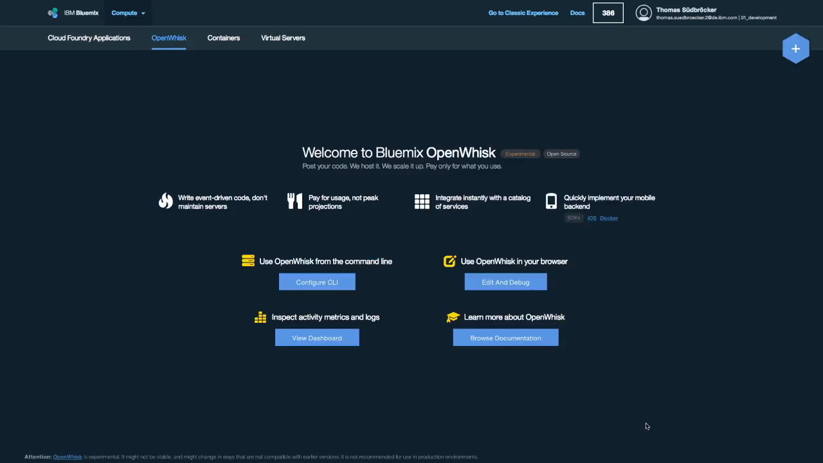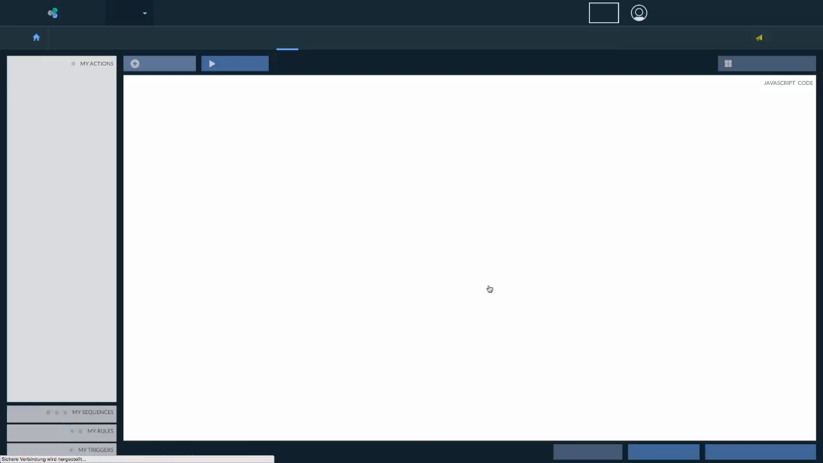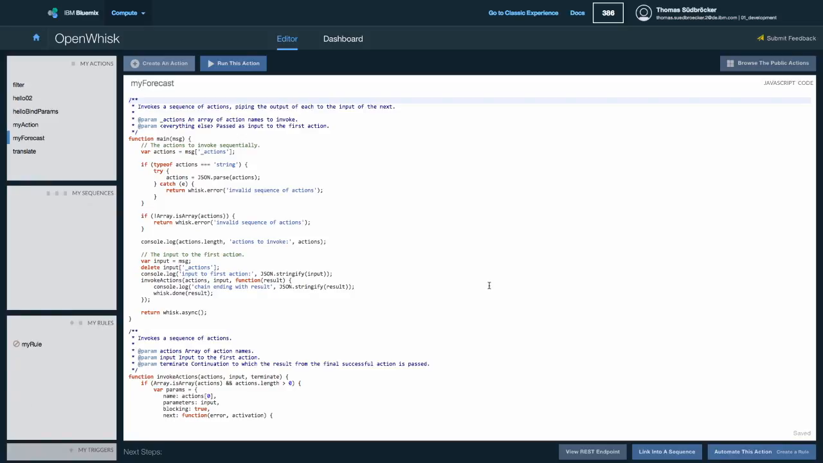OpenWhisk is available on Bluemix. You can register yourself to this experimental functionality, and when you register you get this site enabled, and you can download the command line to integrate directly from your local machine to the OpenWhisk. From here you can navigate to the dashboard to see what the current state is, to the learning. And let us take a look how to edit Whisk now on Bluemix.